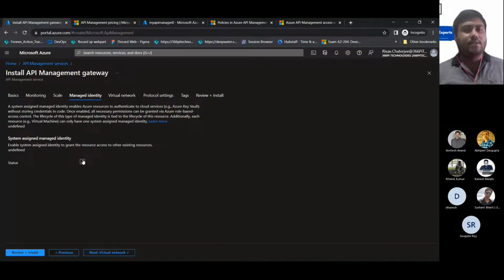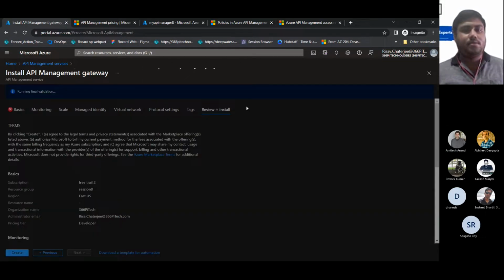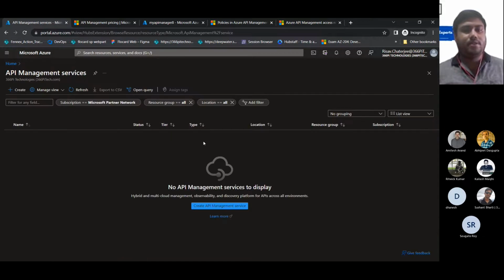So we get managed identity, which was covered in the last session. We can integrate it also with our API management gateway so that we don't have to declare our SQL configurations in our code. So this was the page for creating a new one.